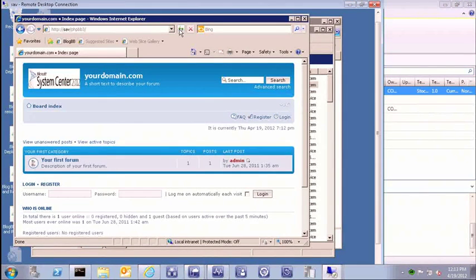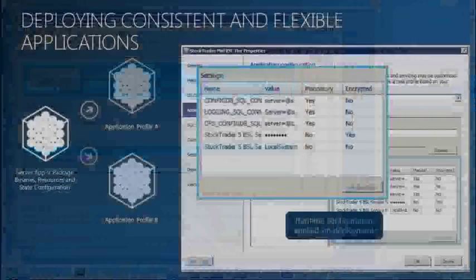So with that, I'll turn it over to Sean, and he'll talk about how, once we've gone through the deployment, we can actually monitor and manage these applications.